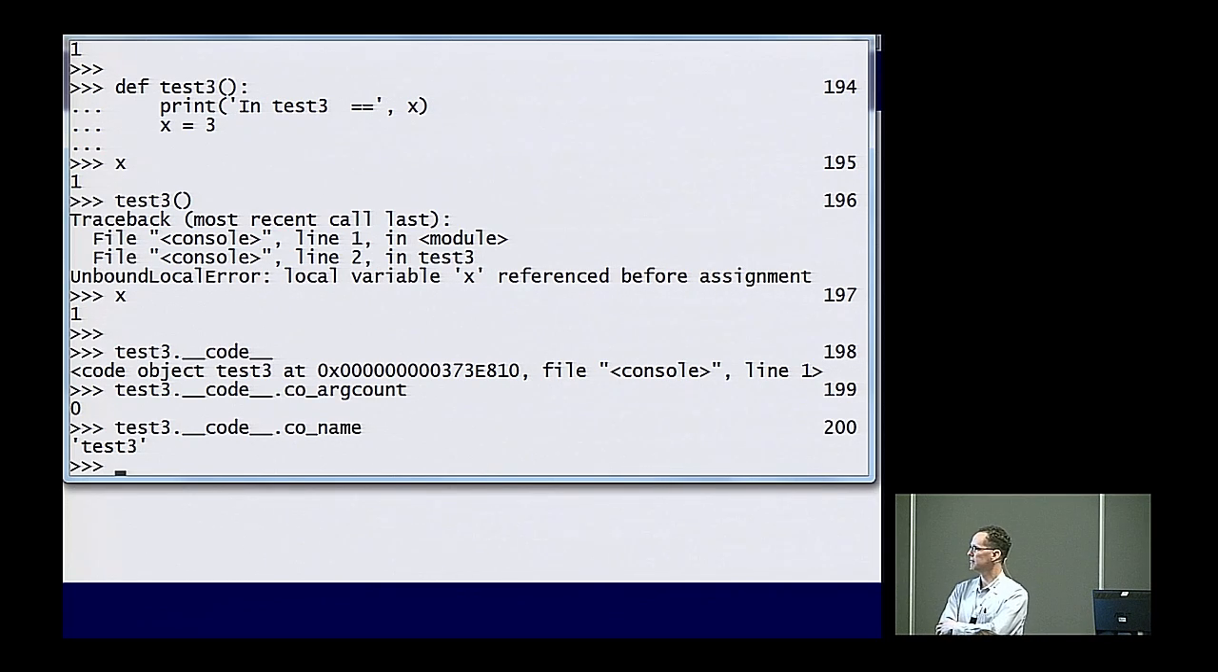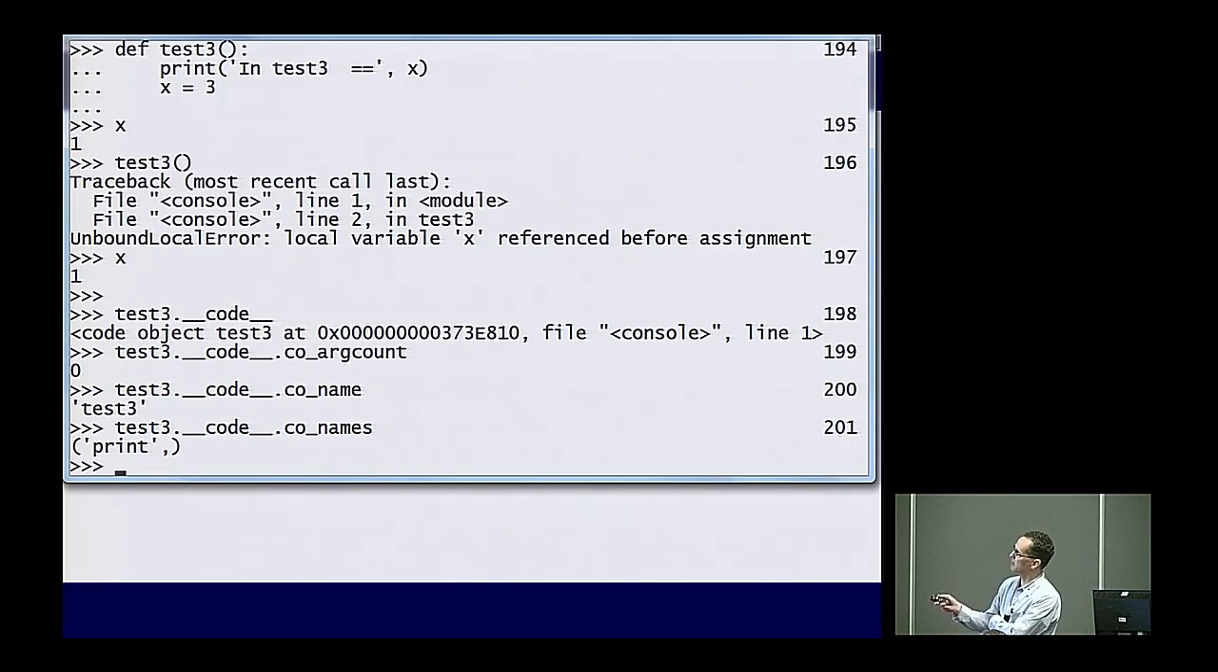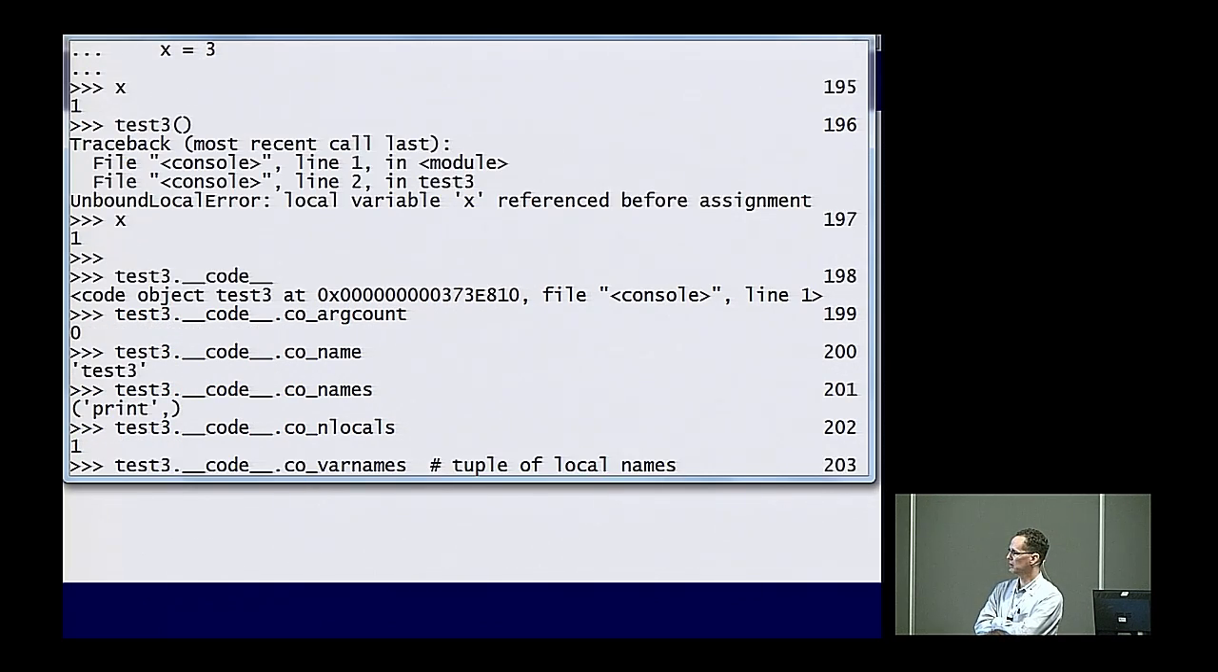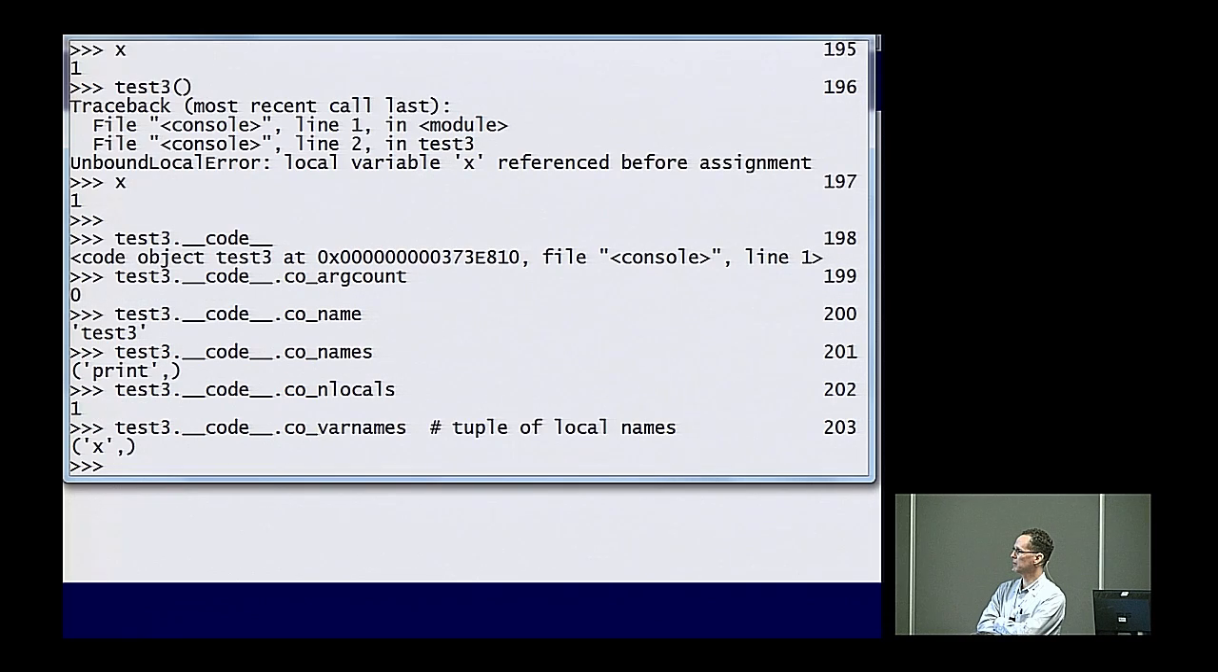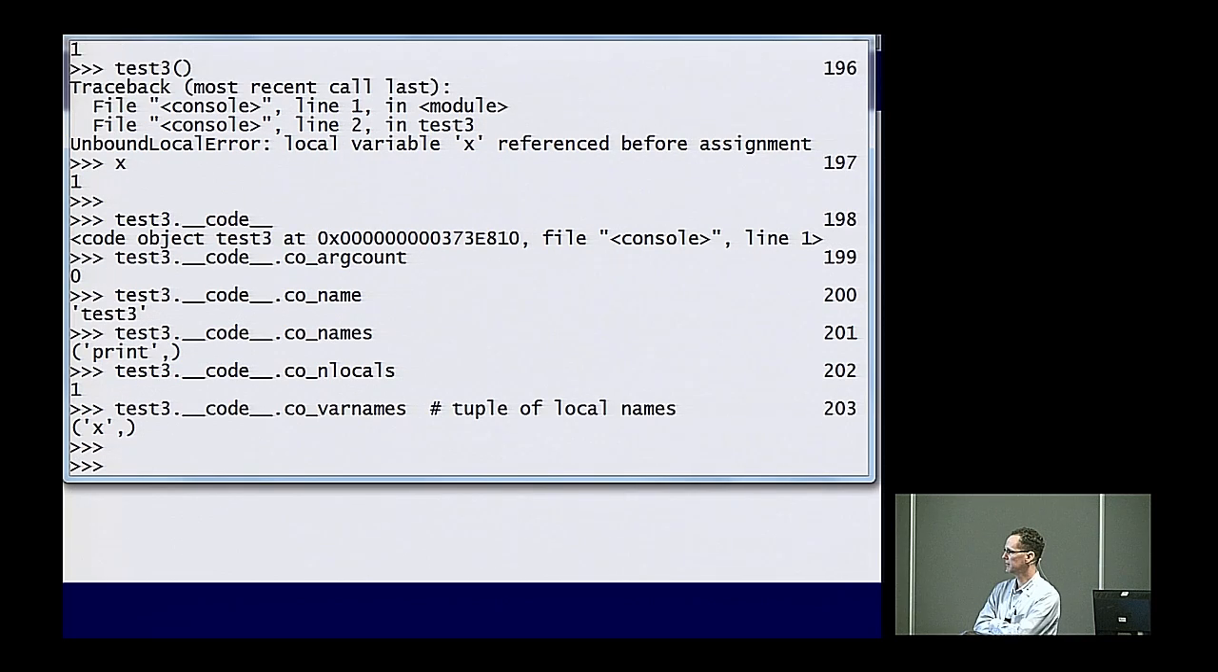Its name, right? So the name test 3, when we do a def of test 3, those 5 characters go at least 2 places. One, they went into the current namespace. The other, they went into the code object, which is what test 3 refers to. Okay, that's an important thing to remember, especially for later. Names, so it used some names internally, like print. It's got 1 local, and the local variable names are just the 1, x, right? So it knows that's a local name. Okay?